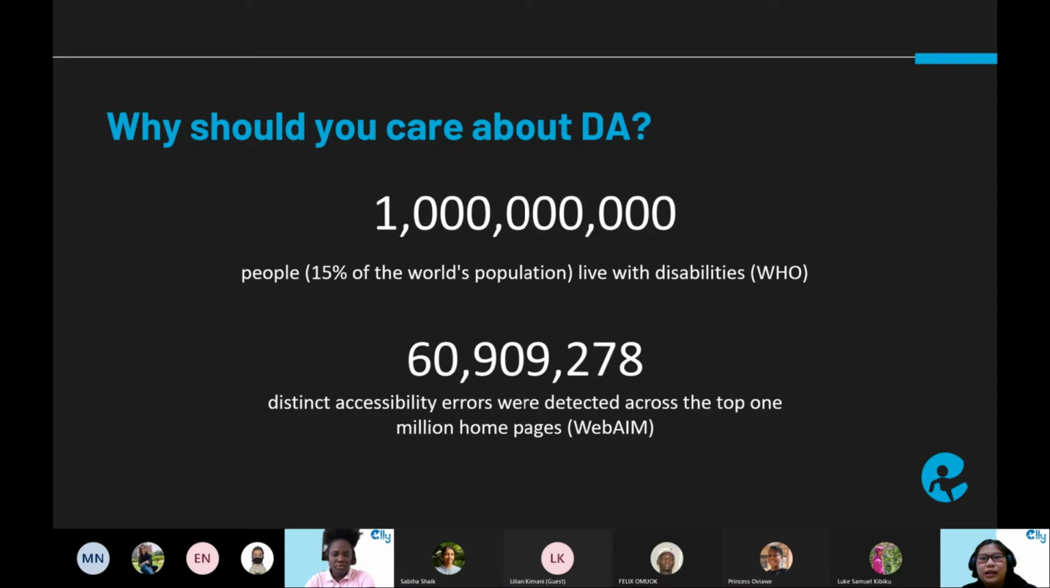And as a result, we leave out these 1 billion people. In fact, they are the largest minority, and that's why we are into digital accessibility and why it is so important, especially right now where it is quite lacking.